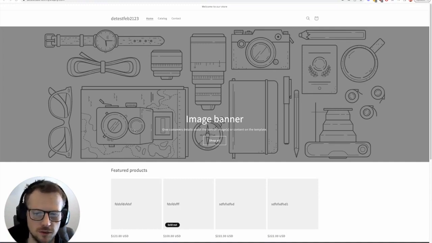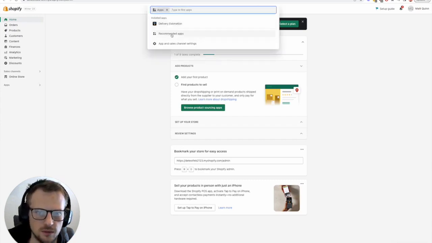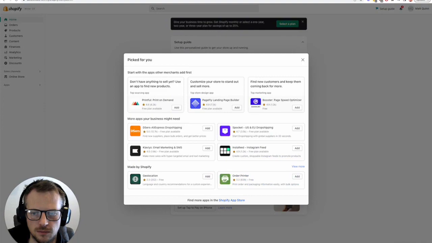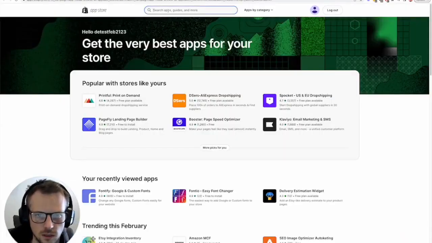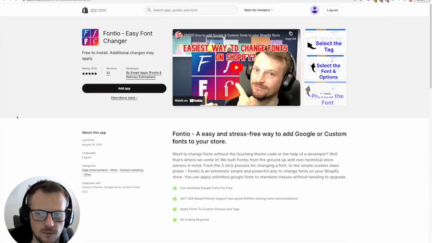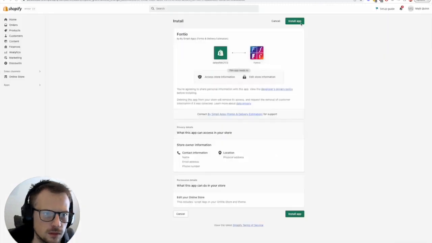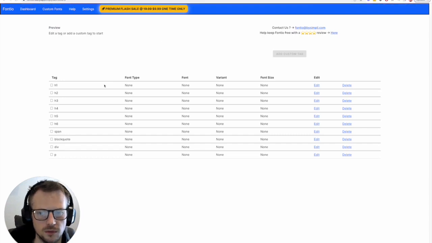So this is a new demo store, just set it up. No fonts applied, anything like that. Got to quickly jump and add apps in the App Store. You want to look for Fontio, easy font changer. Click add the app. Install the app.